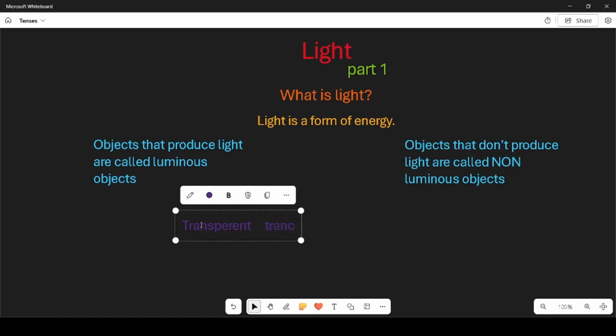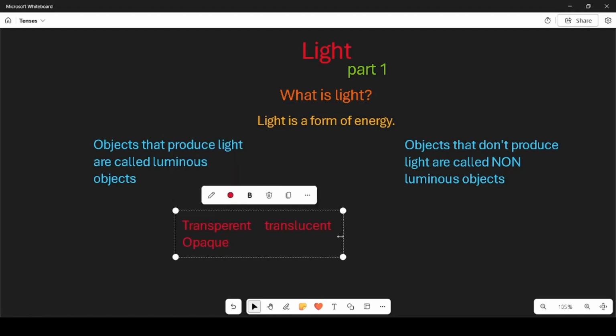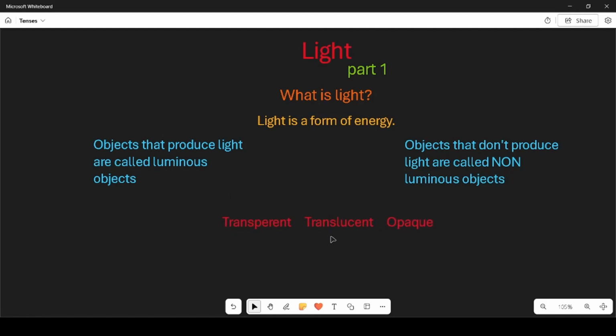Transparent, translucent, and we have opaque. This color's a bit dull. Let me just make it a little bright. Yes. We have transparent, translucent, and opaque. This is the classification of media through which light can travel.